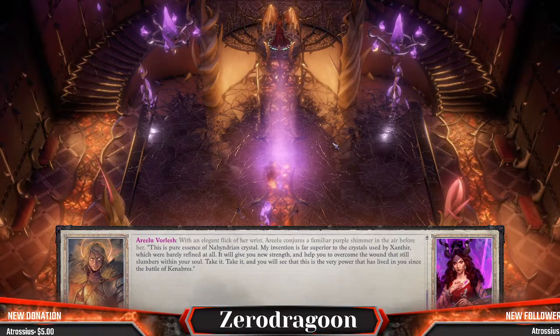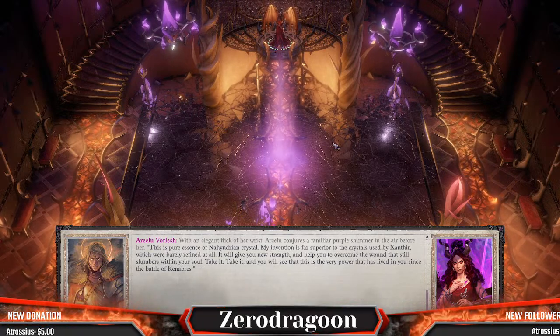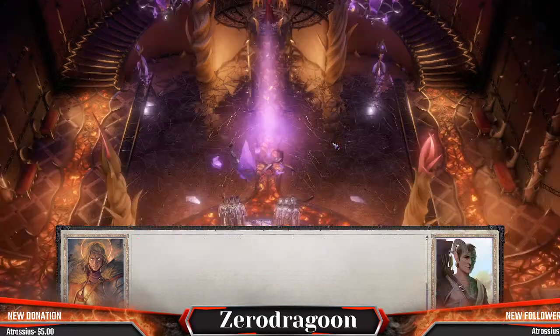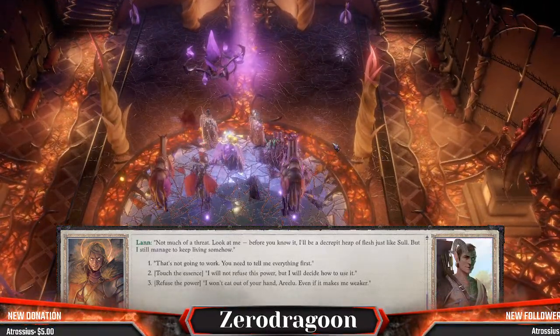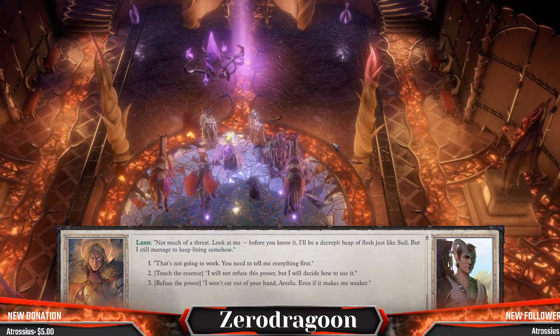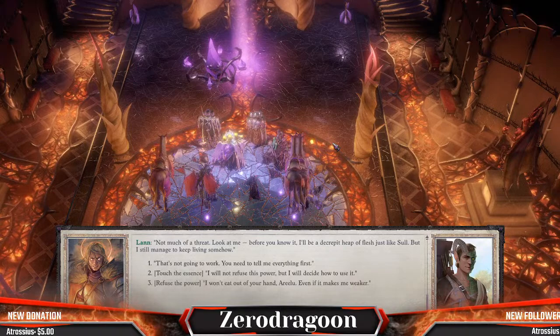With an elegant flick of her wrist, Arilu conjures a familiar purple shimmer in the air before her. Not much of a threat. Look at me. Before you know it, I'll be a decrepit heap of flesh just like so. But I still managed to keep living somehow.